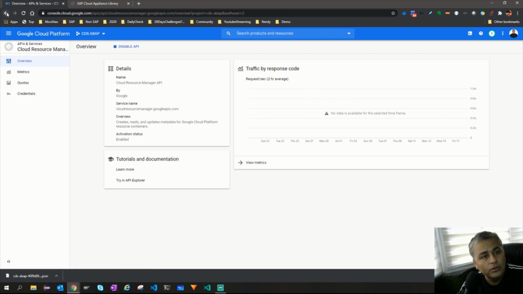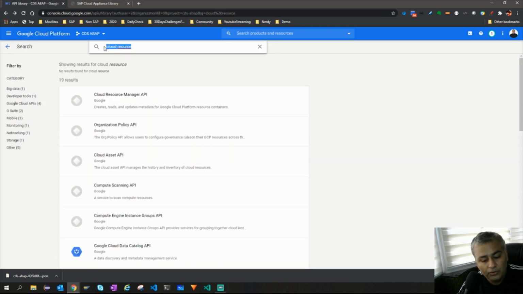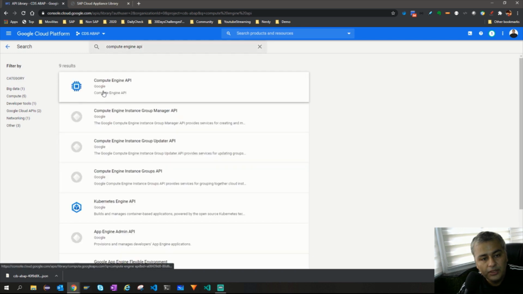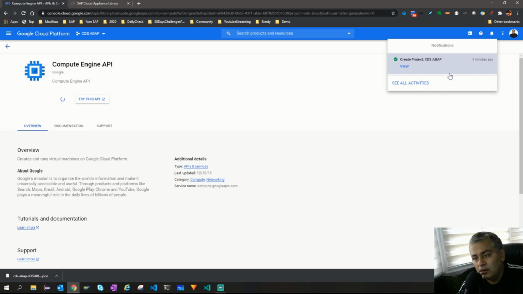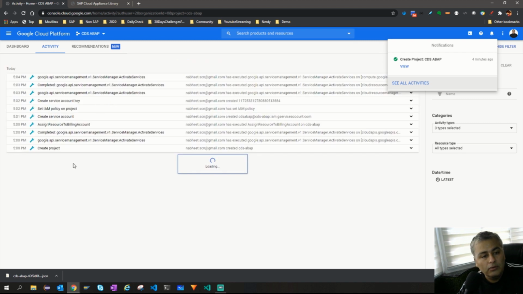Okay, so I just go back. We will enable another API, which is the Compute Engine API, so that it is also able to create those virtual instances. So I have Compute Engine API, and I say enable this also. Let it run, or let it create those. We'll see those messages coming here if everything is done. So basically now we have our Google Cloud setup done.